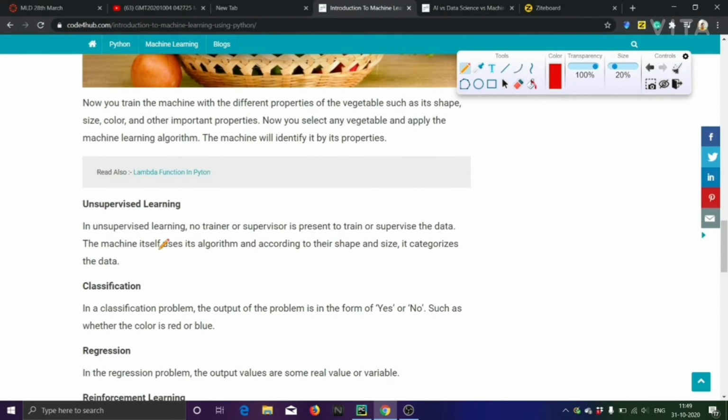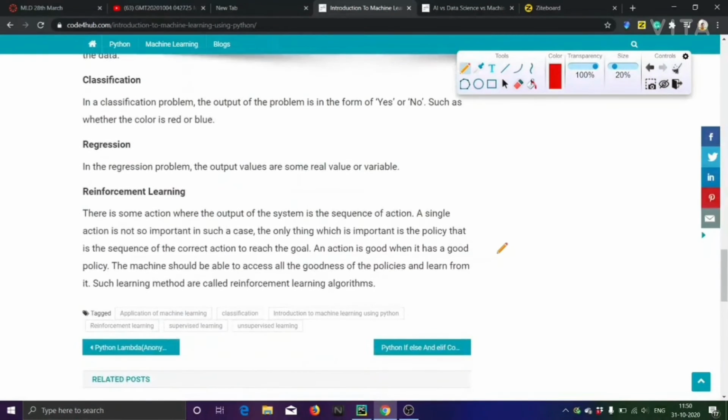So this was about supervised learning, and there is one more thing which is called unsupervised learning. In unsupervised learning, there is no supervisor, there is no teacher. The student needs to learn by himself. You must have heard about self study. Unsupervised learning is a kind of self study where the model tries to learn by itself without any kind of supervision. There is no trainer and no supervisor present to train our data. It learns by itself.